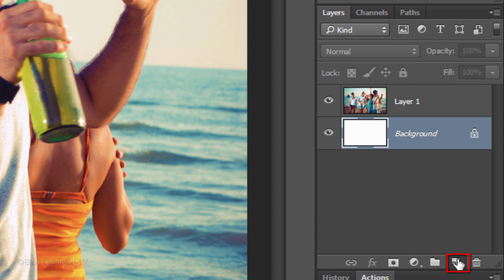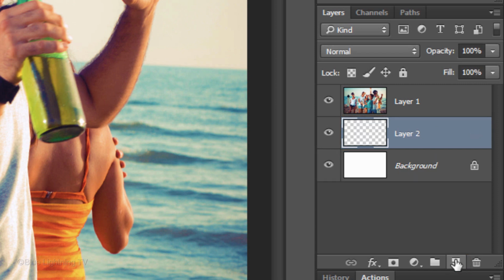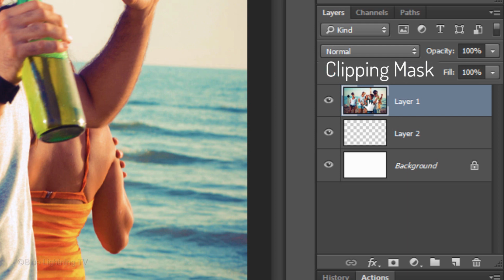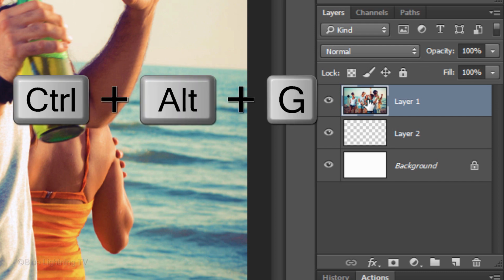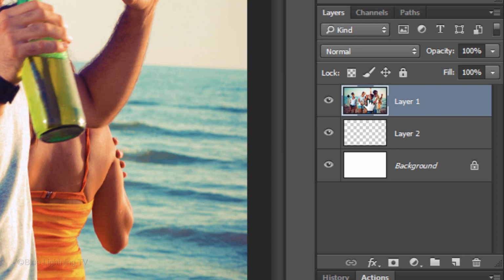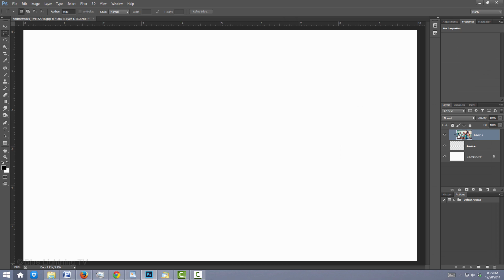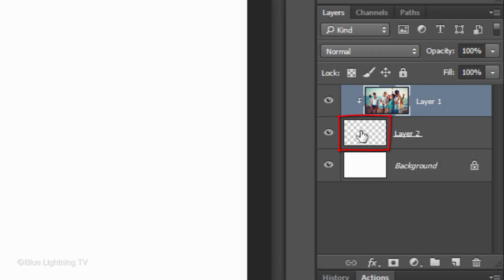Click the New Layer icon to make a new layer. We'll be filling this layer with the shape that we saved as a custom brush. Make your photo active. We're going to make it into a clipping mask so the photo will show through the shapes that we'll be making in the layer below it. To make your photo into a clipping mask, press Ctrl-Alt-G on Windows or Command-Option-G on a Mac. At this point, your canvas should be totally white. Make the empty layer active.